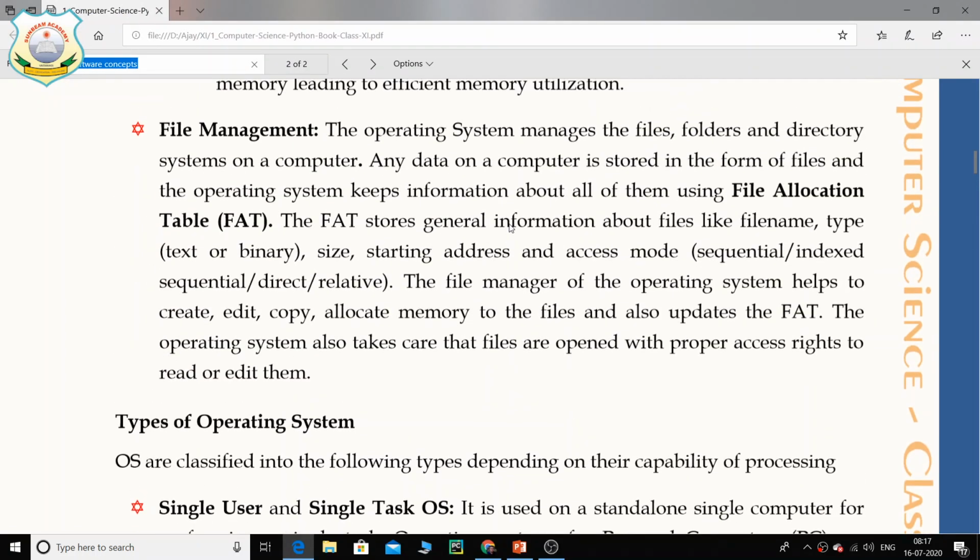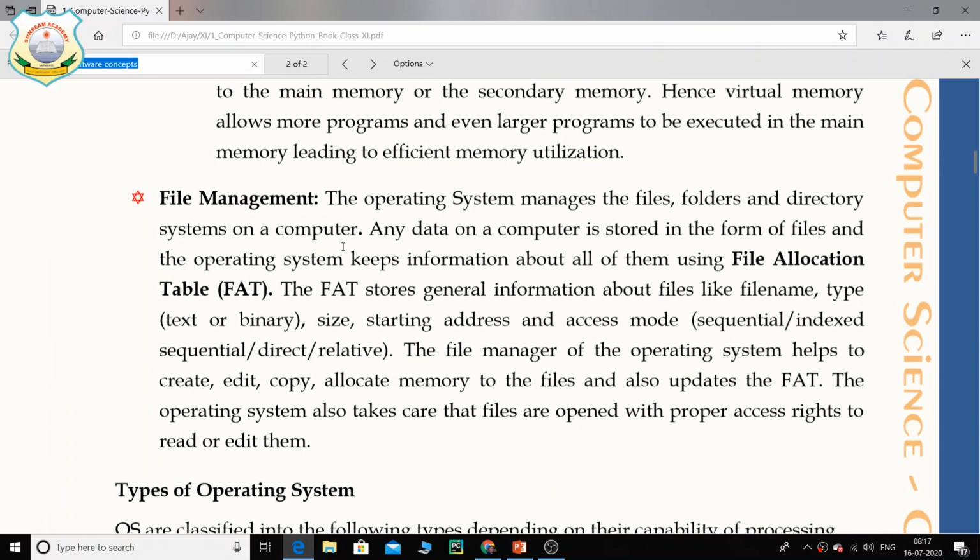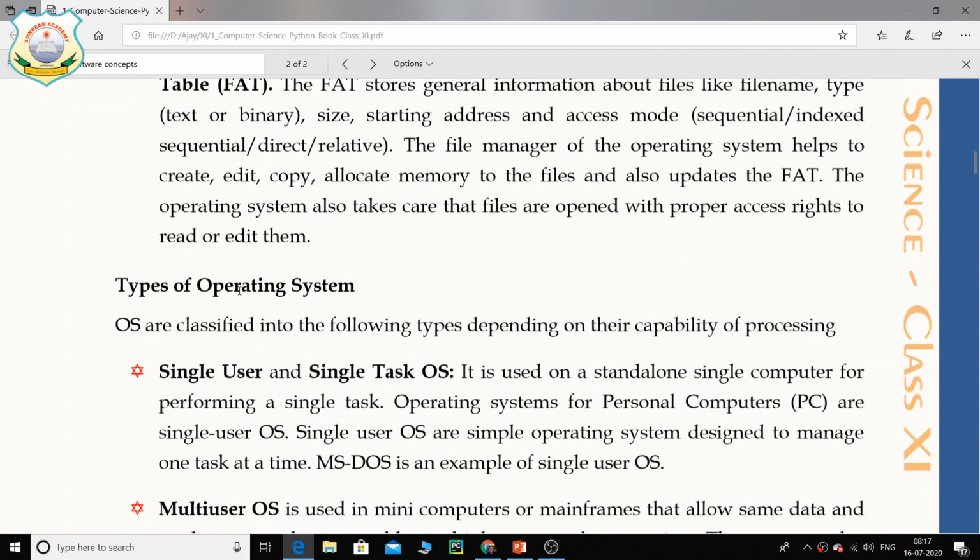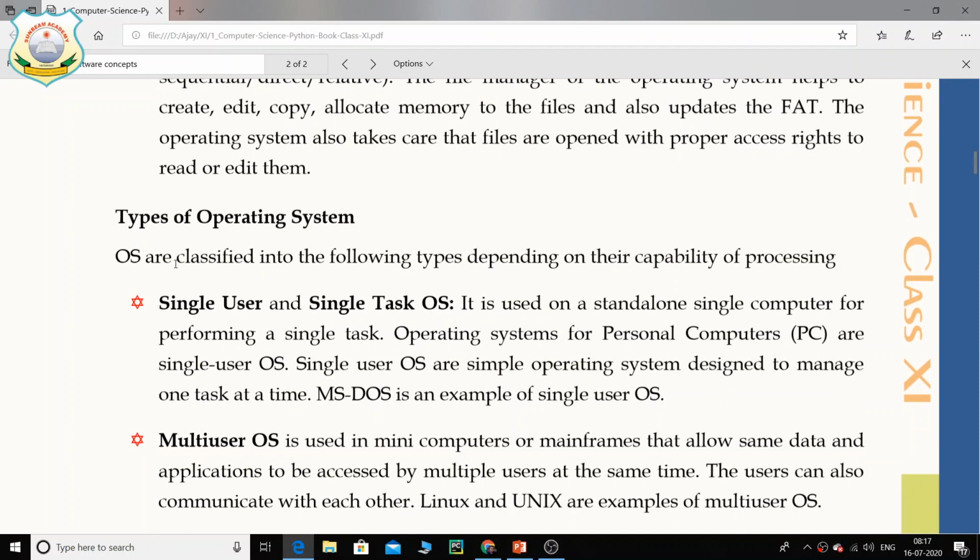Last class we spoke about file management. We came to the end of the class till here. That was the file management, and I told you what exactly it is and how the hierarchy is maintained. Now let us understand the different types of OS, that is, the different types of operating system software. OS are classified into the following types depending on their capability of processing.